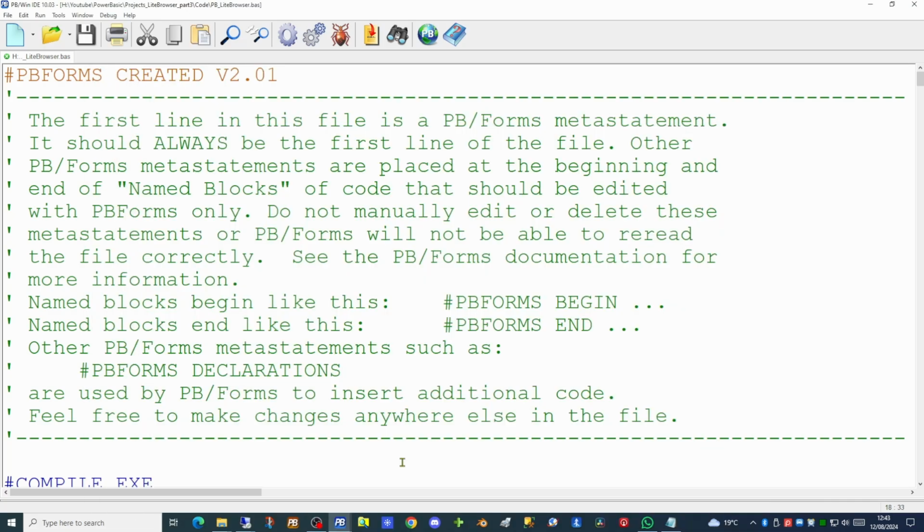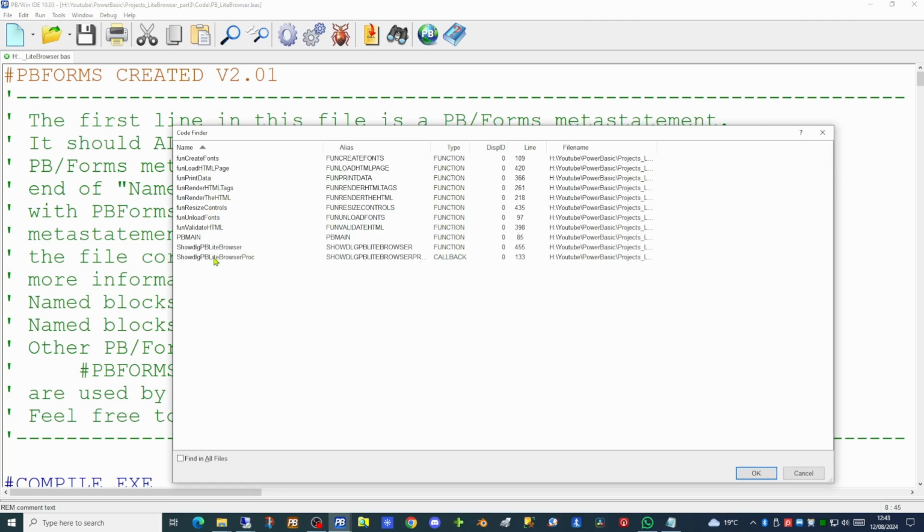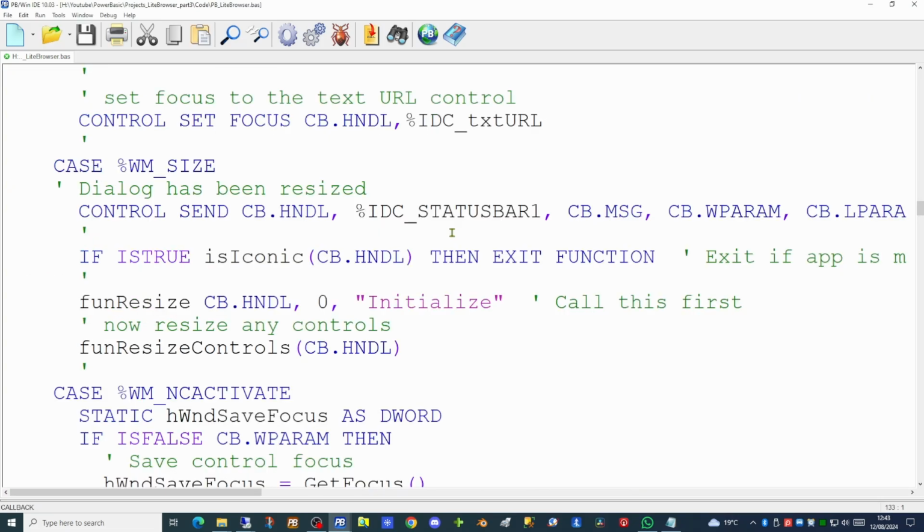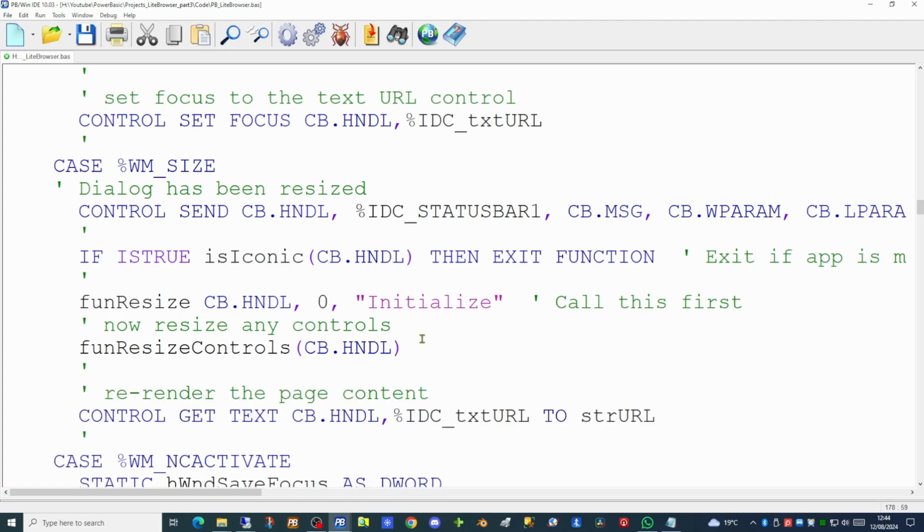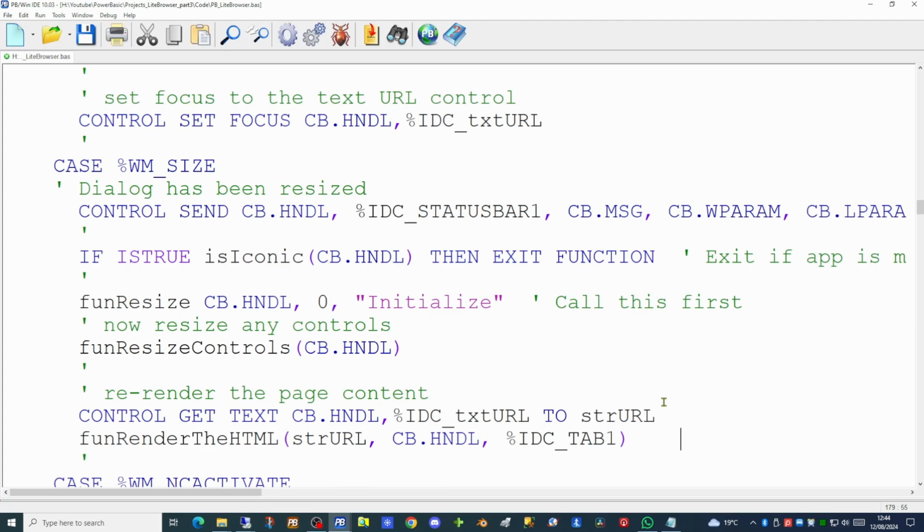So first of all, we're going to handle the resizing problem. If we have a look at the event handler, the callback function, we can find the WM size section. This is a section that handles when the dialog is resized. We already have logic in here that will resize the controls themselves. Now at the end, we want to re-render the page content. First of all, we will get the URL the user has actually entered and store that in the URL variable. Then we can call the existing function render the HTML, passing its three parameters: the path to the URL, the handle of the dialog, and the handle of the tab control.